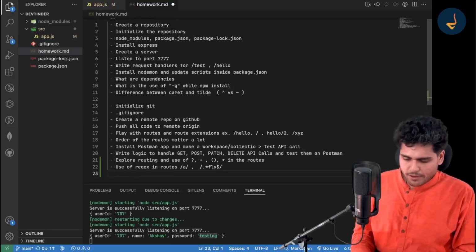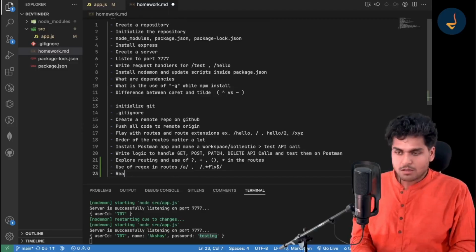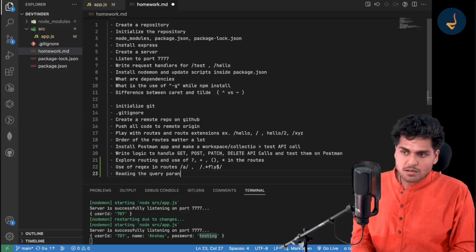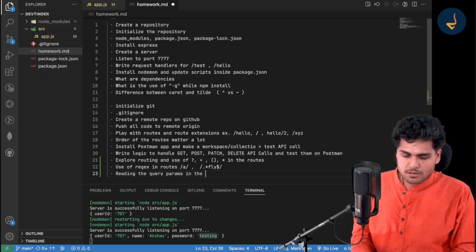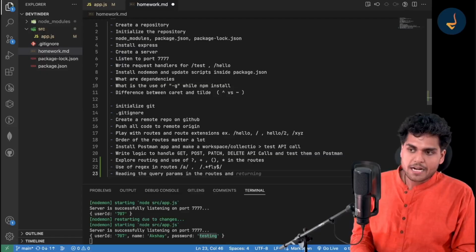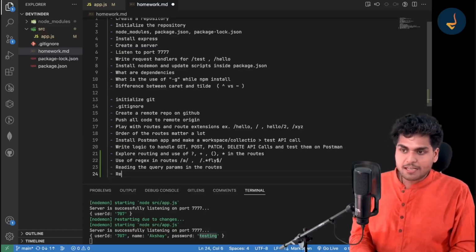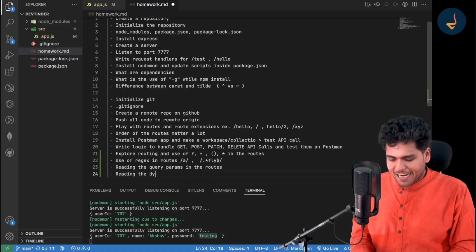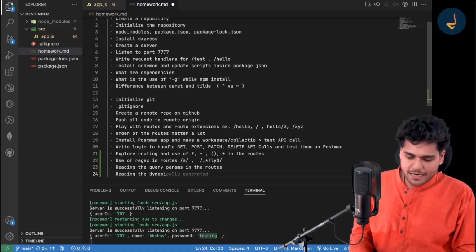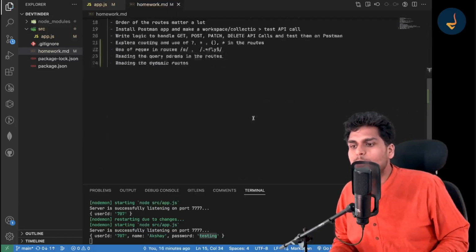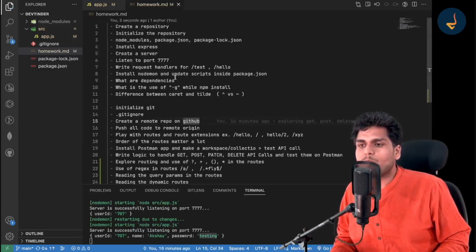We will be reading the query params in the routes, and query params and reading the dynamic routes. Okay, so you have to do all of it. You have to do all of it.